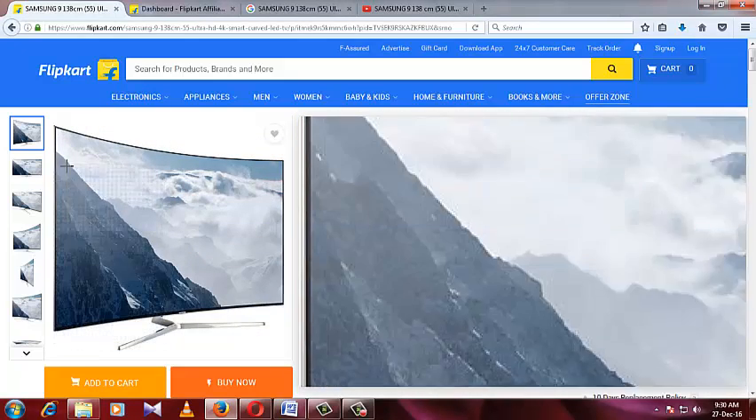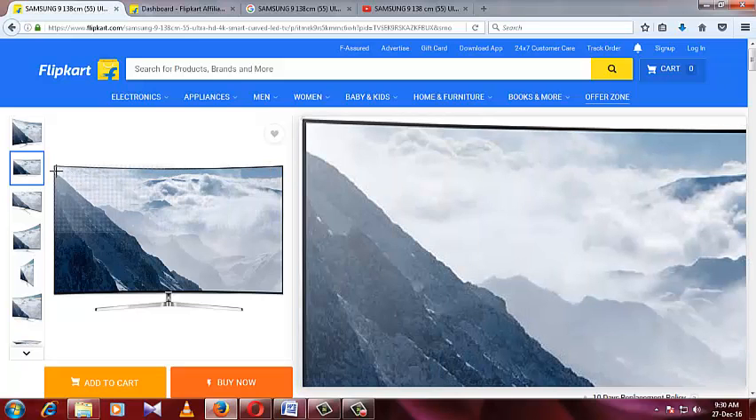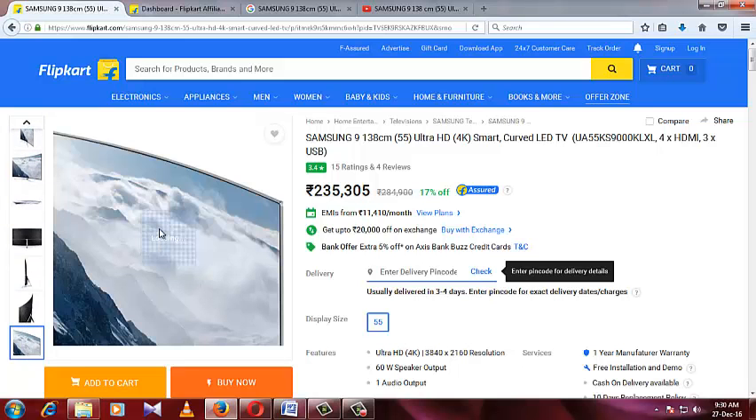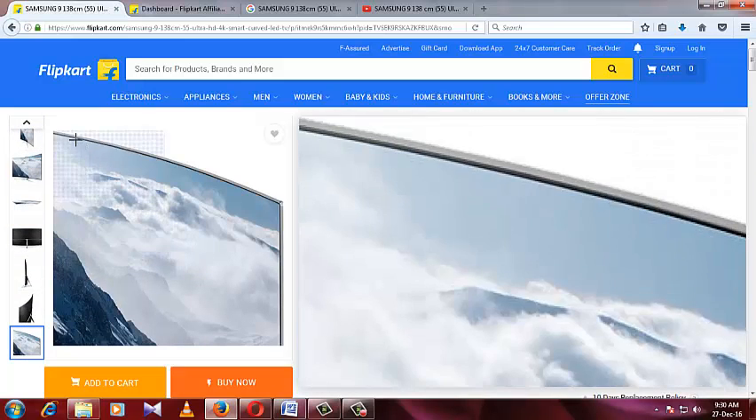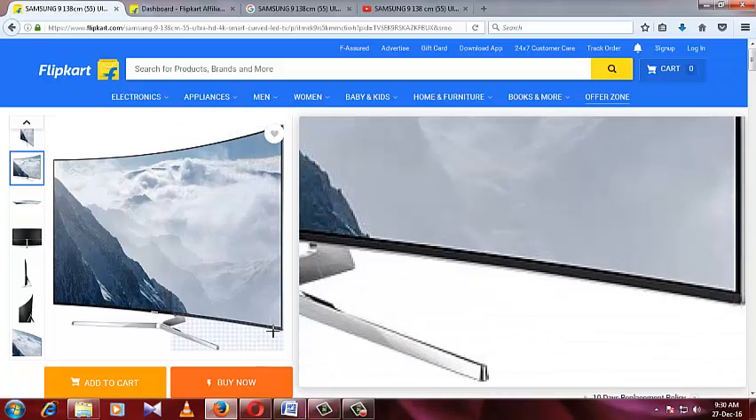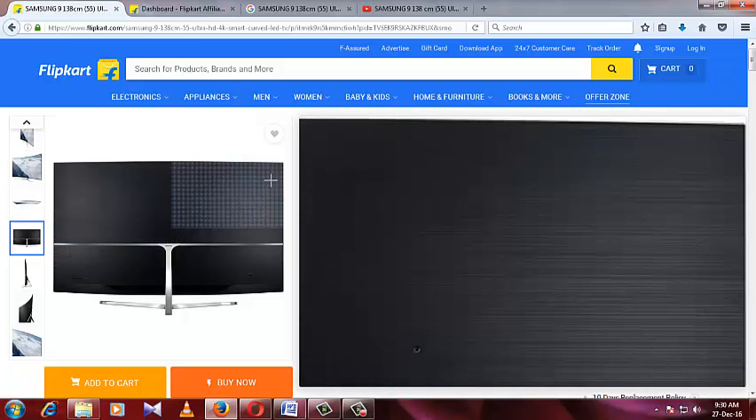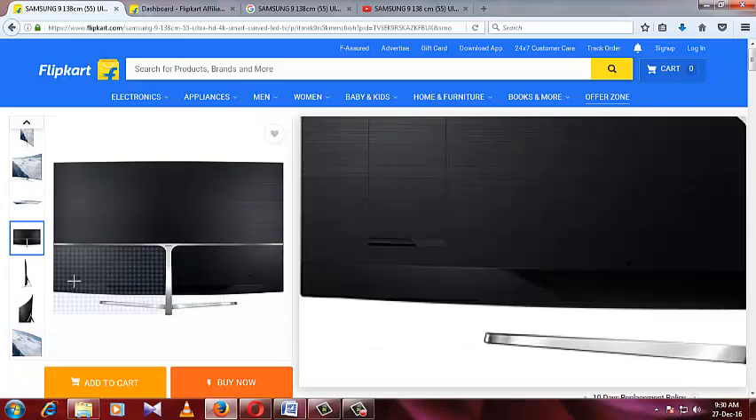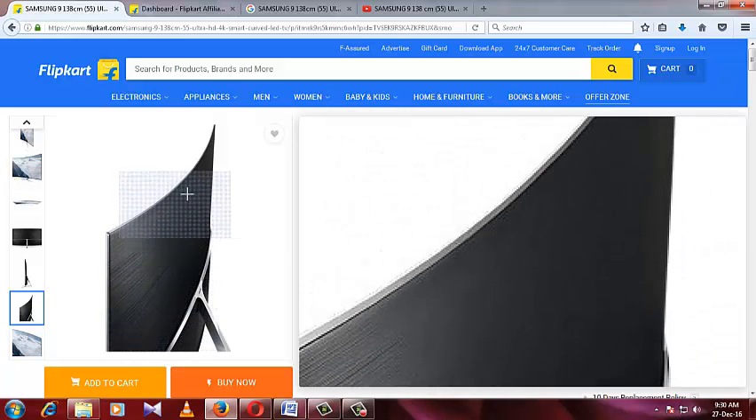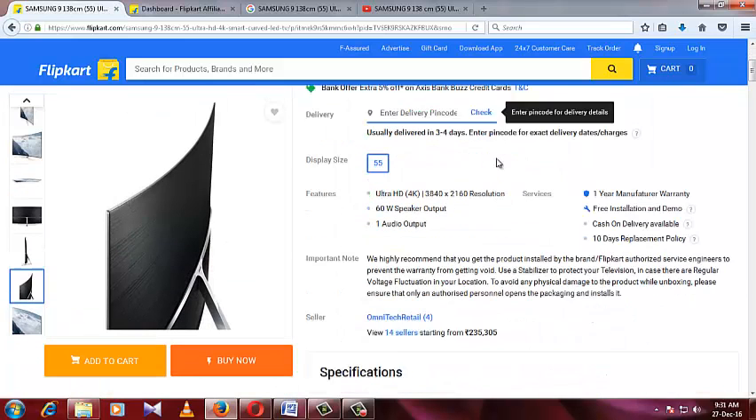This product has some good features. This product is available on Flipkart. As you can see, this is a curved TV. This is a curved TV from Samsung. This is the back end of the TV. So this TV has some good features.